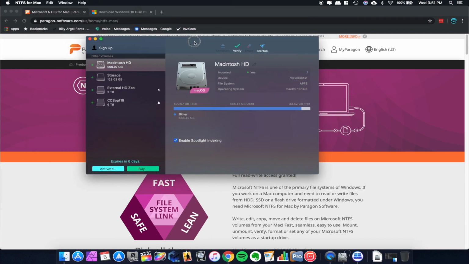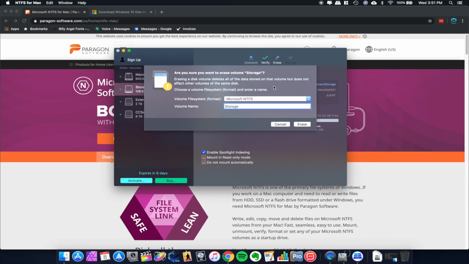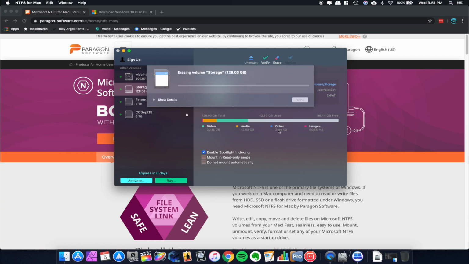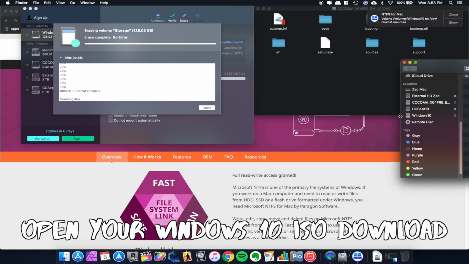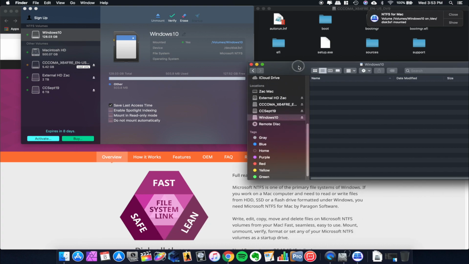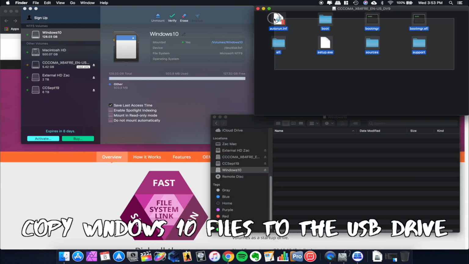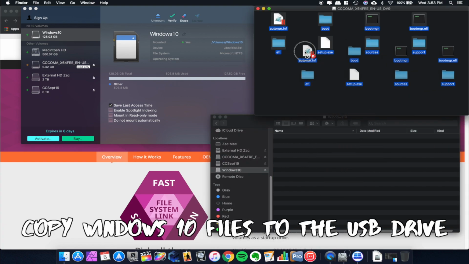It'll look like this, okay? You click on your USB drive, erase it, call it Windows 10, erase. It'll take a second or two. Okay, it's done. So I fast forwarded through all that. Once you have it formatted, all you're going to do is highlight all this and drag it to your device. That is all you're going to do.